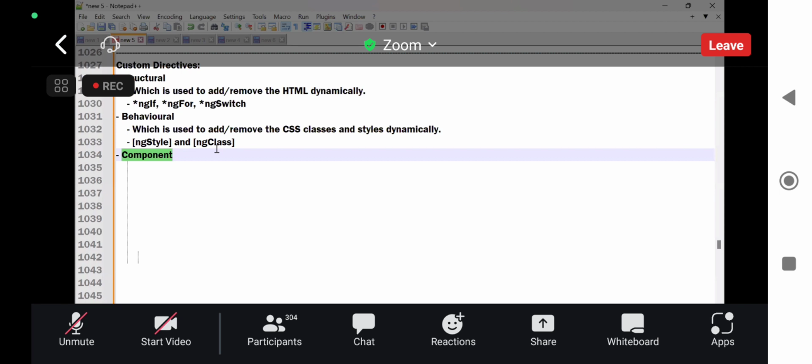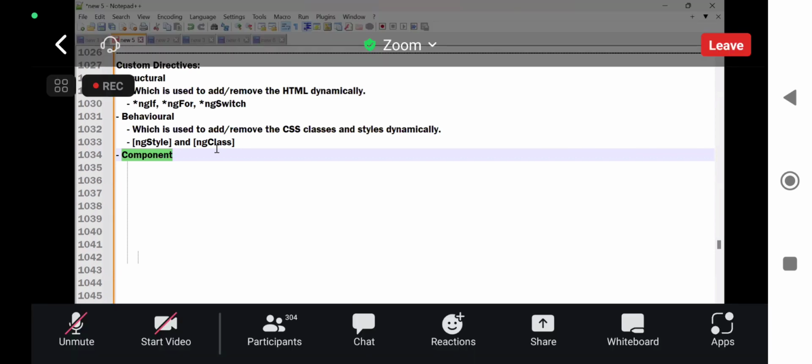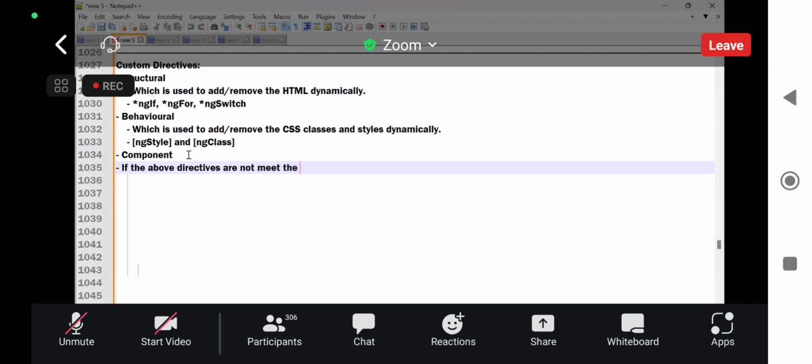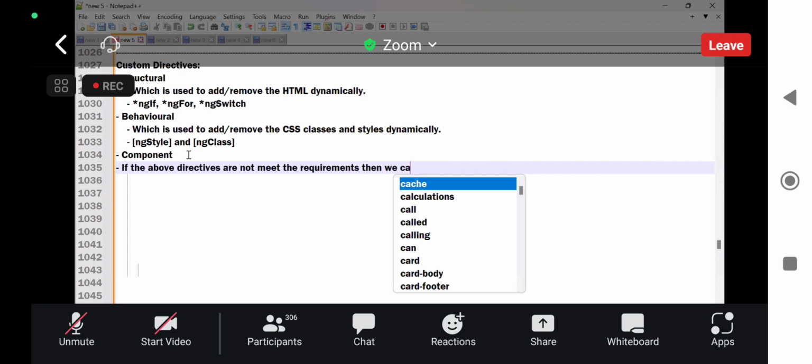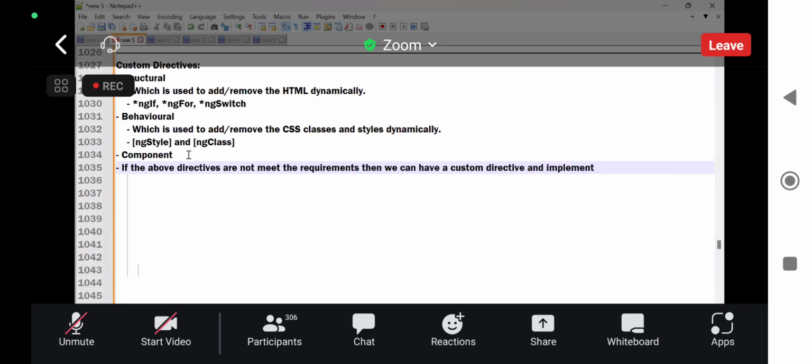But I have a requirement. The requirement is, instead of using the inbuilt directive, I just wanted to create my own directive. At that time, you can go with a custom directive. Custom directive means if the above directives do not meet the requirements, then we can have a custom directive and implement the custom logic. That is exactly what we call a custom directive.